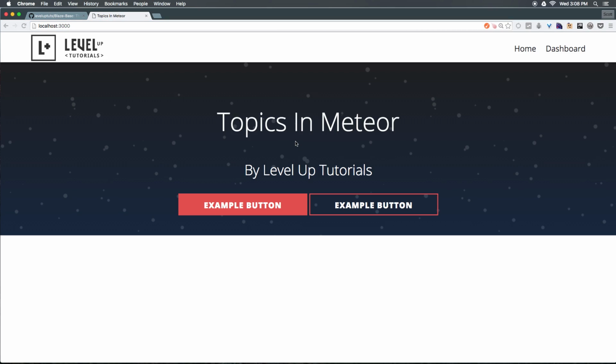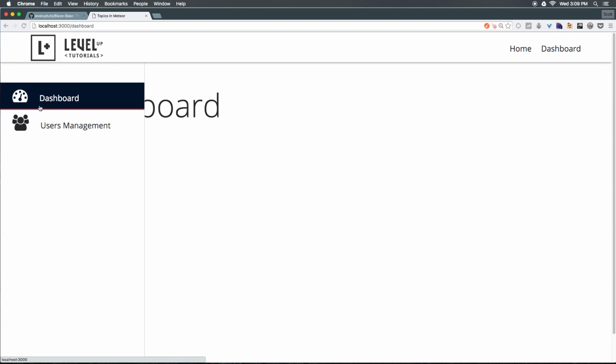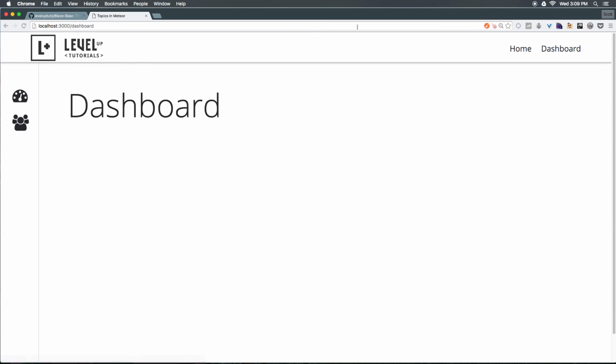And as you can see, we should be greeted with this landing page. We have a couple of fake example buttons, we have a fake billboard, and the Level Up Tutorials logo up here. We also have links to home and a dashboard. Now these things aren't really doing a whole lot. Right now, we just have some basic dashboard content, but none of these links are actually active yet.